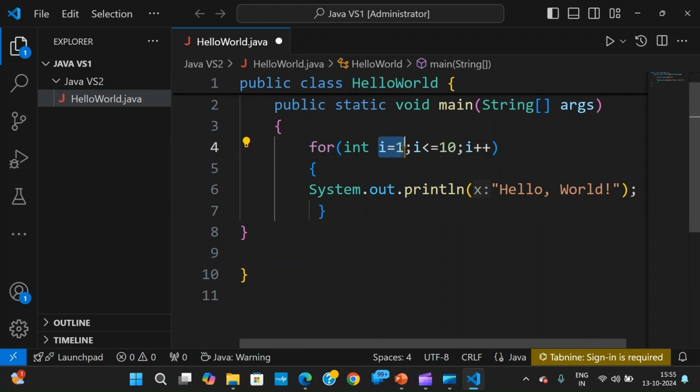Now this is the initialization part. This is the condition part. This is the updation, that is incrementation part. Now 1 less than 10, the condition is true. It enters into the block and prints hello world.